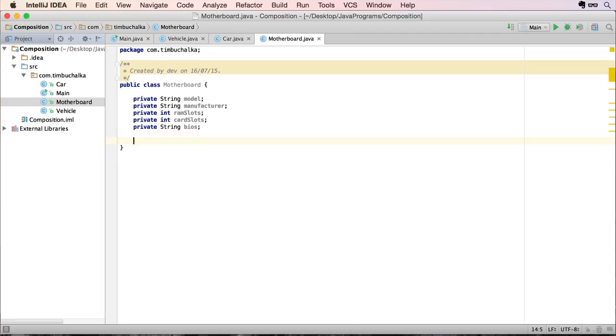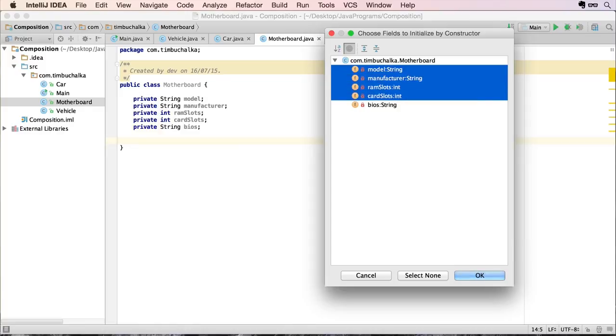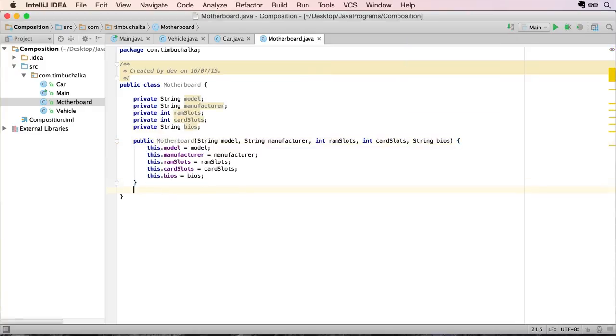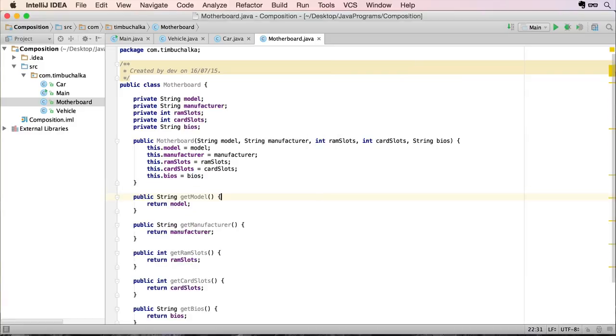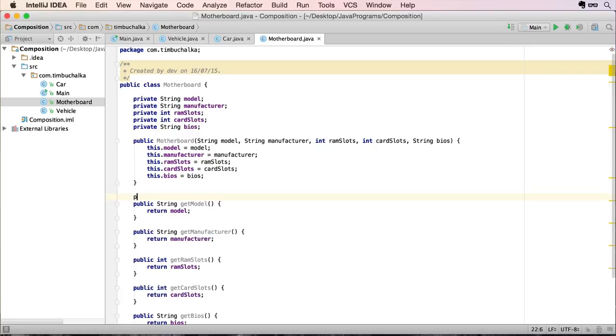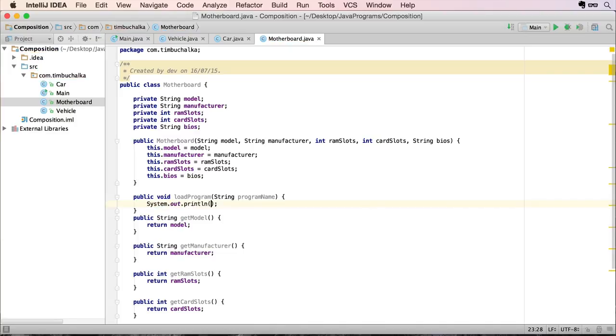So we're going to create our public constructor, which will just be all the fields. We're going to create getters for all our fields because we don't need setters. But what we're going to do is add one public method, which we're going to call load program. We're going to pass a parameter, which will be the program name. And we're just going to print out that the program name is now loading. So that's our motherboard class. Pretty straightforward, as you can see, nothing particularly complicated there.